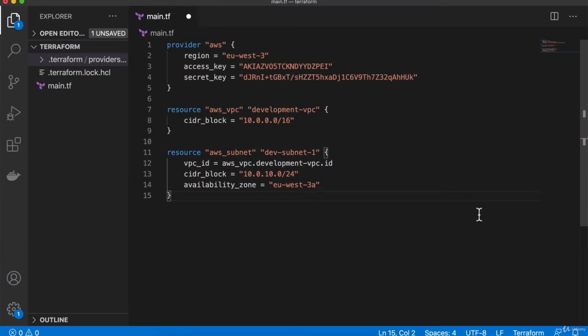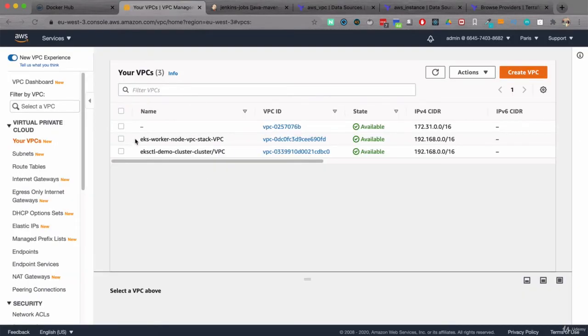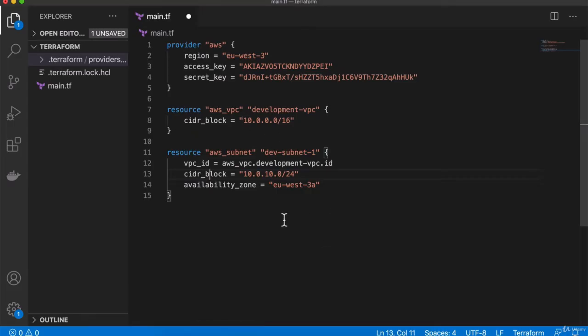And now that we have defined the resources that we want to create, how do we actually create them using Terraform? Well, for that, there's a Terraform command called apply that will take whatever we define in this Terraform file, see that there are 2 resources defined that should be created, and then apply this configuration. So right now, if I go back to my VPC, I have 3 VPCs, one of them is default. So when we apply this configuration, we should have a 4th one.